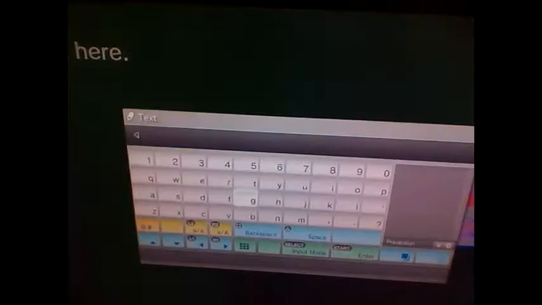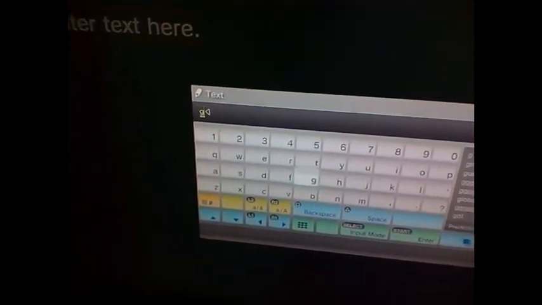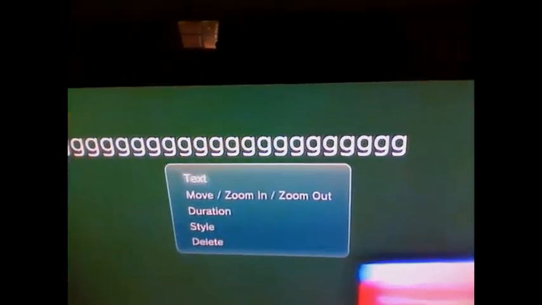Now, the text. You hit X where you want it to start at the beginning. And let's just write a bunch of stuff, it doesn't matter. It's not like I'm keeping it. And see, you add a whole bunch of G's to the top. And you click now, edit, and see it will say text. You can edit if you misspelled or whatever.